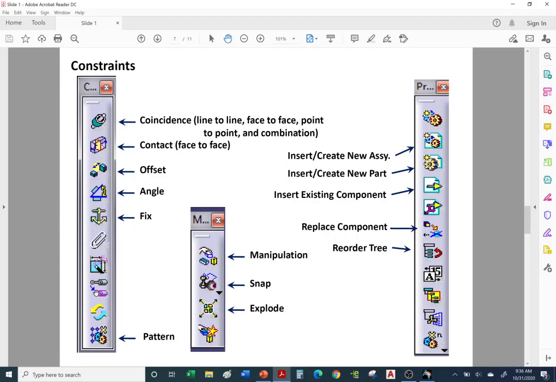Okay, so we're going to focus on these commands for the next few weeks. I'll be going over manipulation, snap, and constraints on your assignments step by step on YouTube videos.